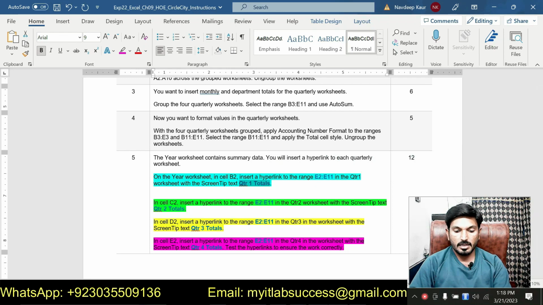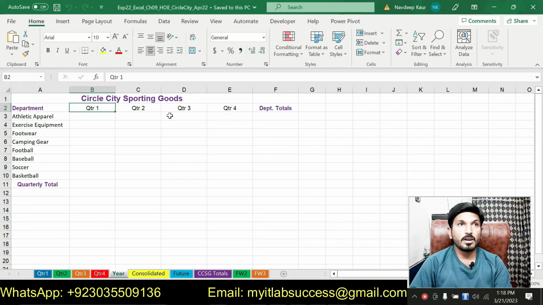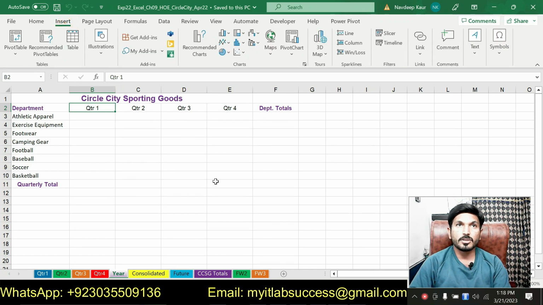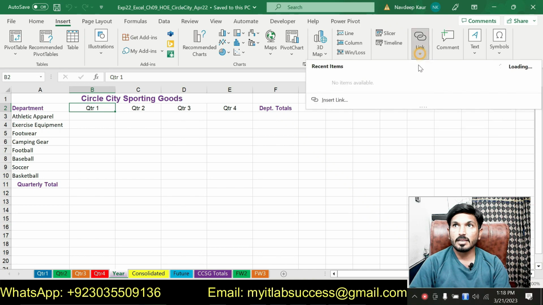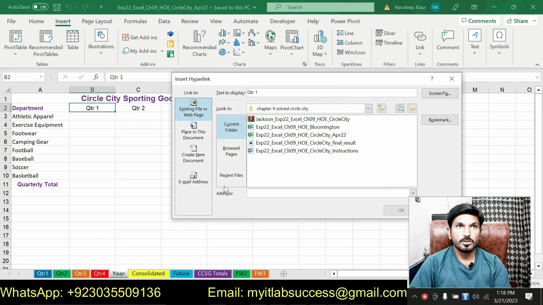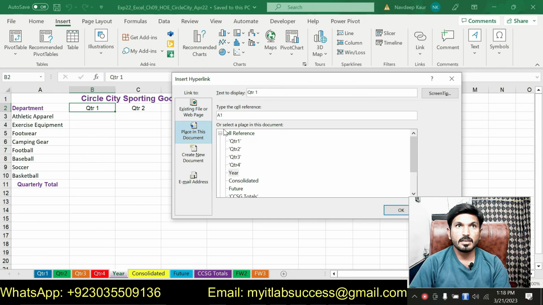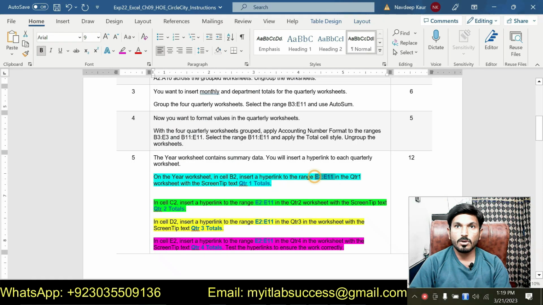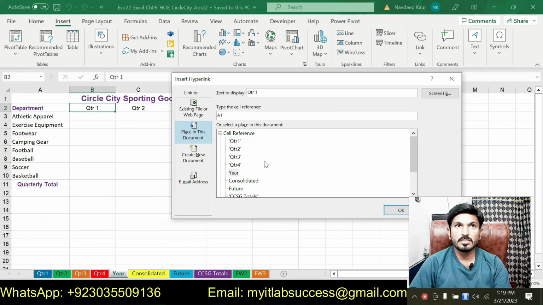So let's insert this hyperlink now. For inserting the hyperlink, we will go to the insert tab. After going to insert tab, we will click on the links, this one link, and click on insert link. So place in this document, and we are supposed to insert the hyperlink. Type the cell reference. So cell reference is the range, that is E2 up to E11 in the quarter 1 worksheet. So we will type E2 up to E11 in the quarter 1 worksheet.